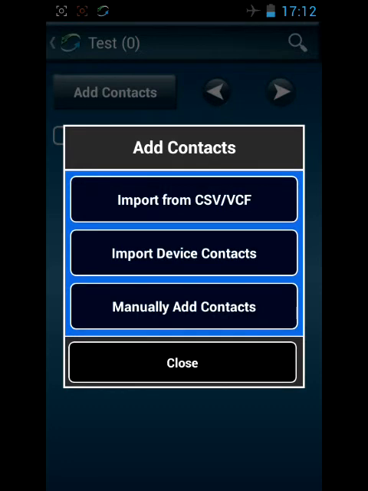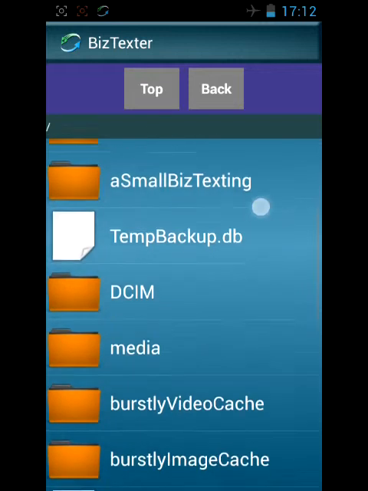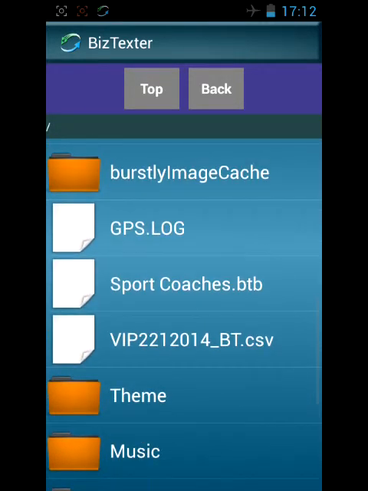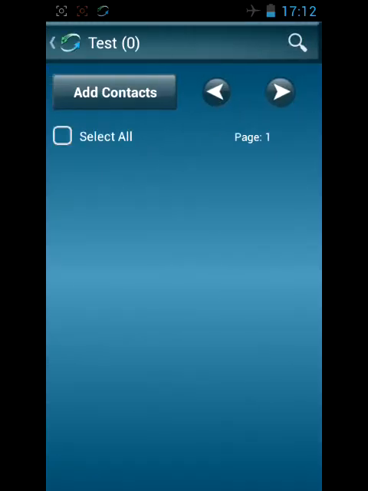There's three different ways. You can import from a CSV file. I'll show you that real quick. You just go to wherever you have a CSV file on your phone, whether it's your SD card or your main hard drive on your phone, and select the CSV. I have one there. I'm not going to select it. It's a pretty big list, and it moves at about 10 contacts a second. So if you have a couple thousand contacts, it might take 20-30 seconds.